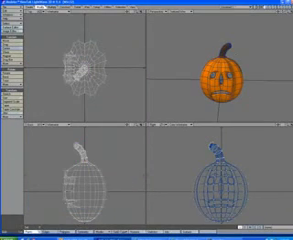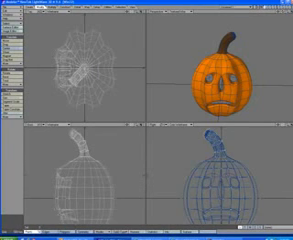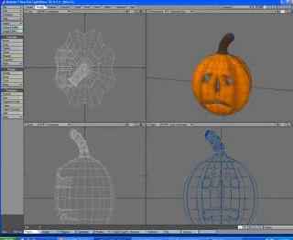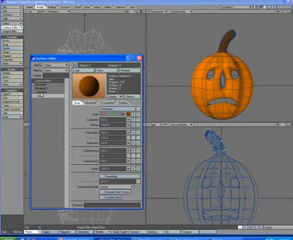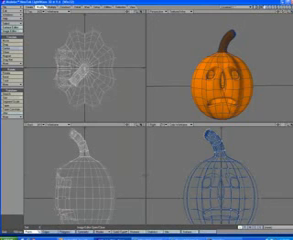Okay, so now I also want the orange color inside, so that when we look inside of him, we can see that the pumpkin has a surface in there too. So we're going to go to Surface Editor, Pumpkin, go all the way down here to the bottom and say double-sided. And there you have the beginnings of your first pumpkin.